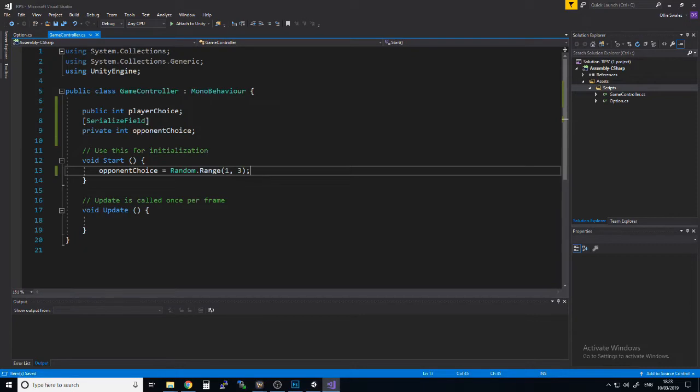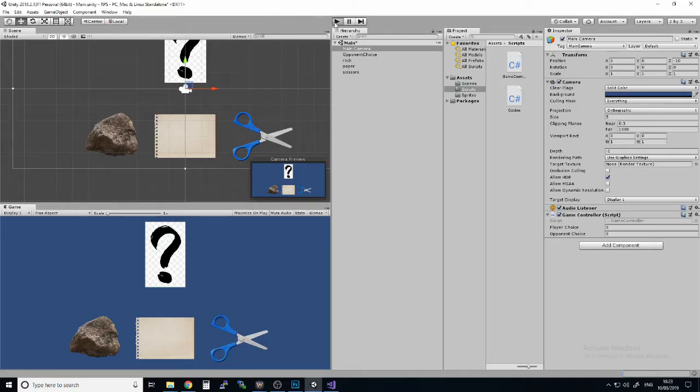Okay, so we can't always trust these tooltips. Let's try putting a 4. Let's try that. Okay, we got a 1, 2.